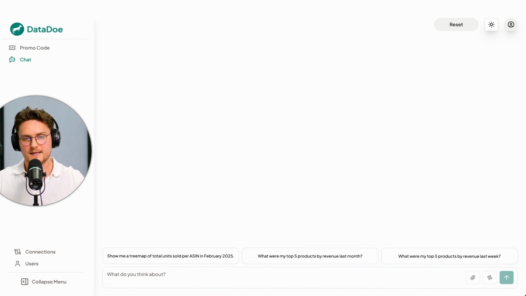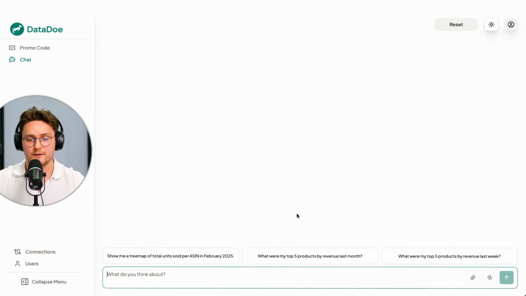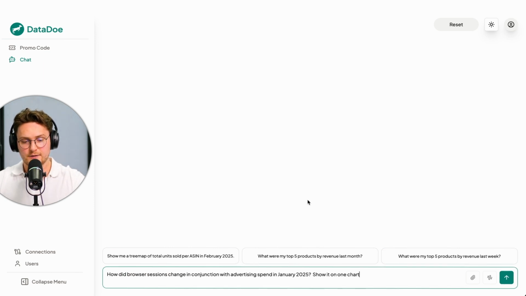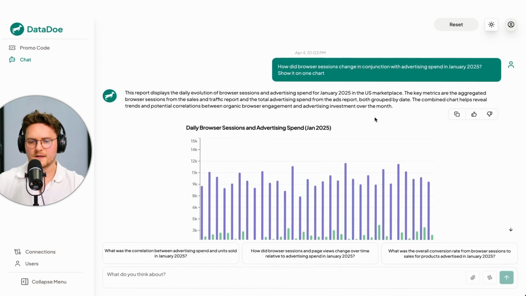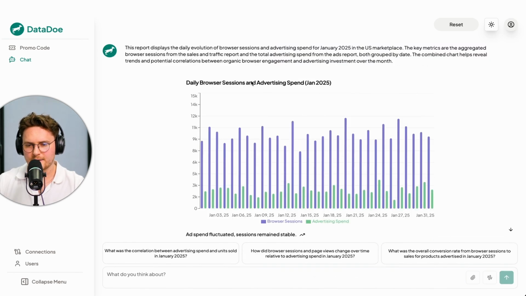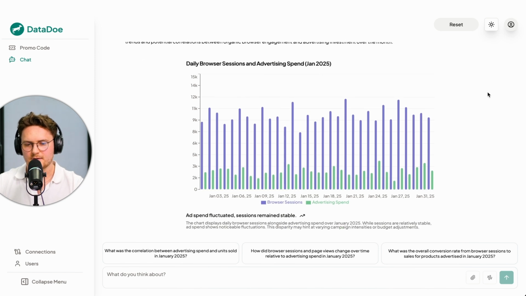So maybe first let's see how the advertisement budget or actual spend affected the browser sessions in January 2025. So I just put the prompt: how did browser sessions change in conjunction with advertising spend in January 2025? Show it on one chart. So we'll have the report and see how it can do that. All right, so DataDoe tells you what it does, what kind of reports it uses, and then it can also prepare charts for you. So daily browser sessions and advertising spend in January 2025, and you can see it over time.